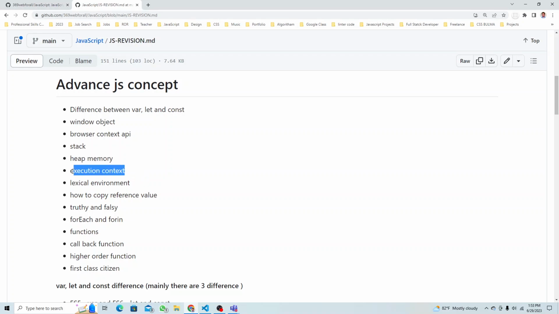Then execution context. We talked about this a lot during our JavaScript class, but we'll repeat it again, along with lexical environment. How to copy reference values, we saw yesterday. True and false, we also talked about yesterday. Then forEach and for...in, we'll do today. I think that will be enough for today's class. Function, callback function, higher-order function, first-class citizens. These are the few things we have to go through, and we will keep adding a couple more in the future.